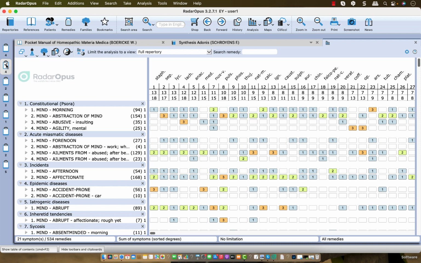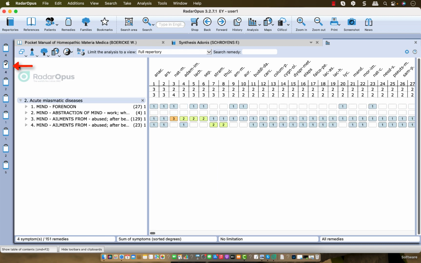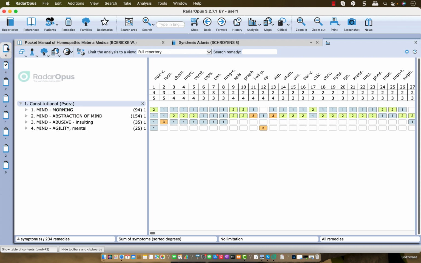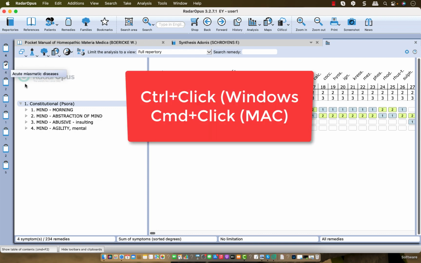and maybe the chronic symptoms, let's say constitutional. So I click here one time on the clipboard I want to use. At the left, I click on clipboard number 2, and you see I have here the symptoms of clipboard number 2. If I single click on clipboard number 1, I use only the symptoms of this clipboard number 1. But if I want to use this one and that one, you have to use Control click.